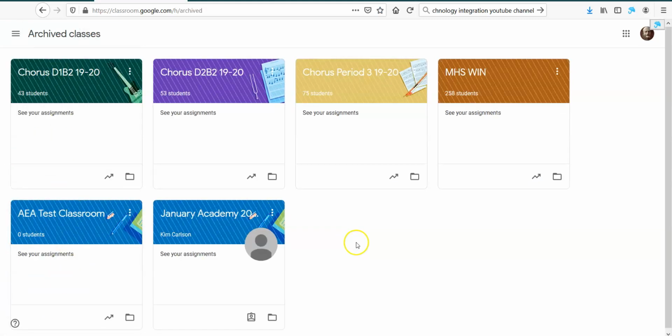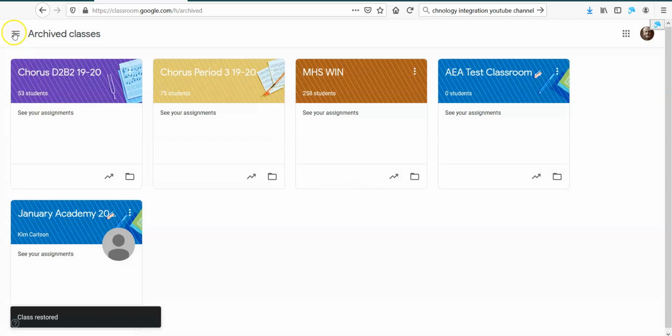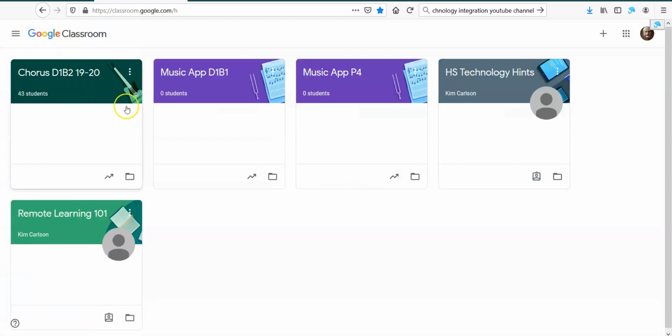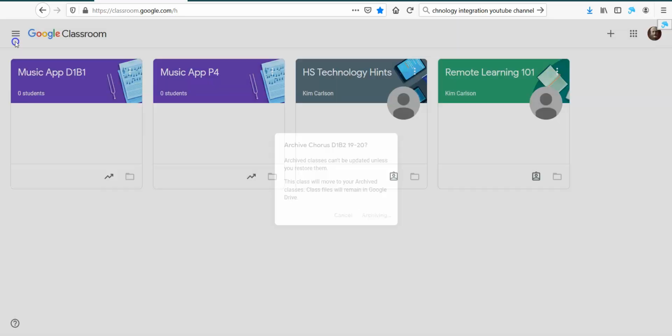And if I go in there, these classes, I can still look at them, I can see the assignments, I just can't update them. There's a few options that you have though. If you decide you actually need that class again or you need to update the grades for some reason, under the three dots, it allows you to restore them. And so if I push restore on this class, you can interact with all the students again, and if I go back to classes, here it is. Okay? I'm going to move it back to archive just because I don't need it anymore.